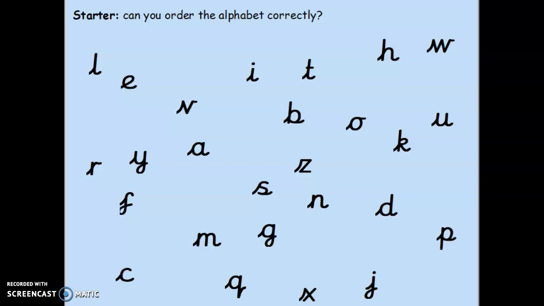Today for our starter, we're thinking about the order of the alphabet. On the screen, I have written all the letters of the alphabet in a jumbled up order, and your job is to write them down in the correct order. You could do that on a piece of paper with a pencil. You could use a tablet or a laptop to type them, or if you've got a whiteboard or a blackboard at home that you can write on, you can do it on that. So pause the video now and have a go at writing those letters in the correct order.